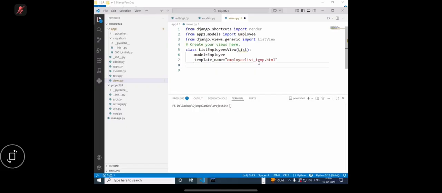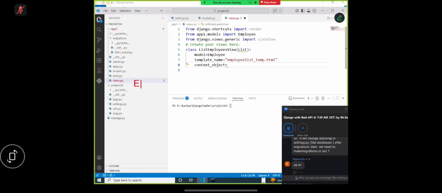And after that, you can define the context object name. Generally what will happen? You retrieve the data from the model. Whenever you want to retrieve the data, you'll say employee dot objects dot all. Now this will return the query set, yes. And this query set you render into the template.